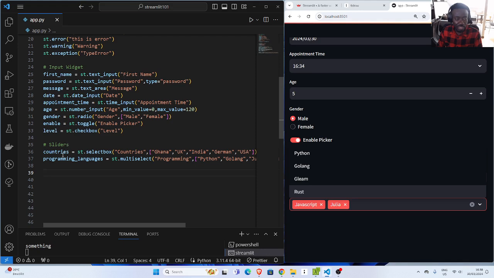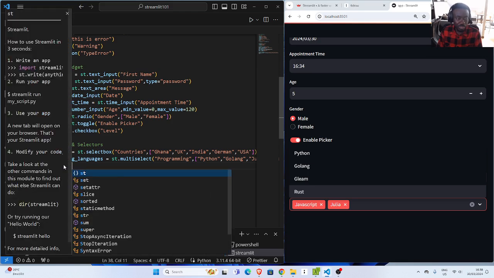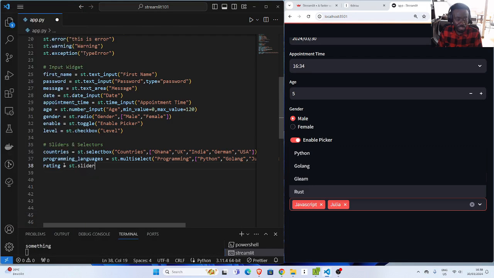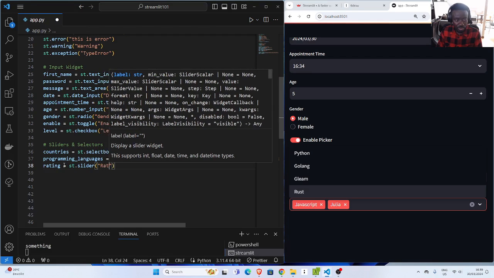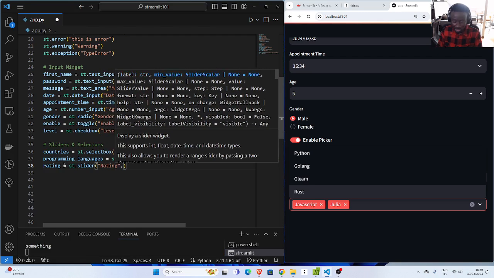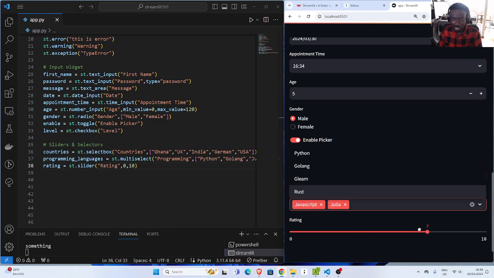Okay, so how do we use these things? There's also one more. I said sliders and selectors, right? Which is still part of the input widget. There is also the option of slider, in which I can pass in a different level. So let's say rating, it can be st.slider, right? And I can pass in a particular rating. So let's say rating, and the slider takes a minimum value and then maximum value, which is 10. And now we have a slider you can slide.